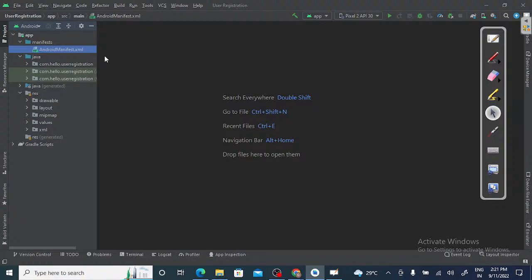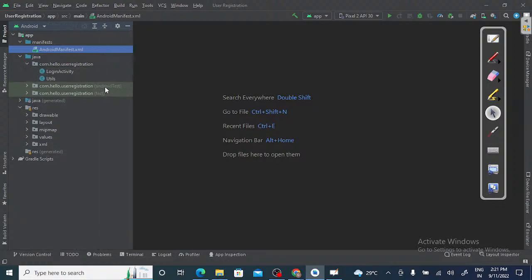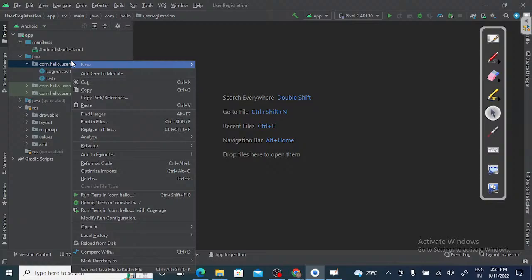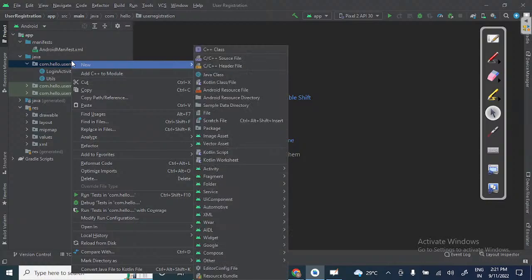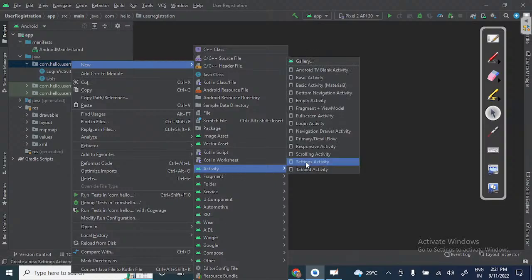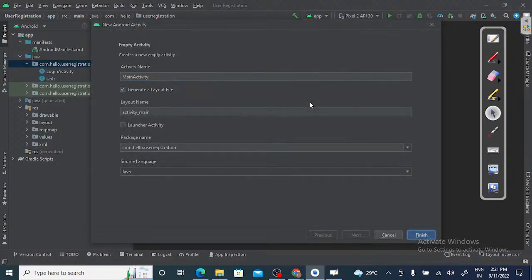Let me create a new activity. You can go here in the Java folder. Don't go in the test folder, this is particularly used to test your application. We will make a right click over here and go to New, and navigate here, and I'm going to create an Empty Activity. Now I will name this activity LoginActivity.